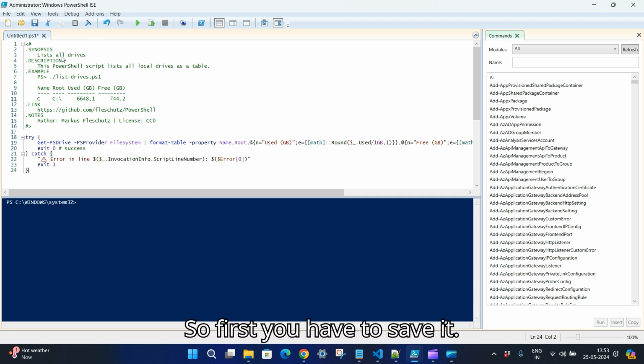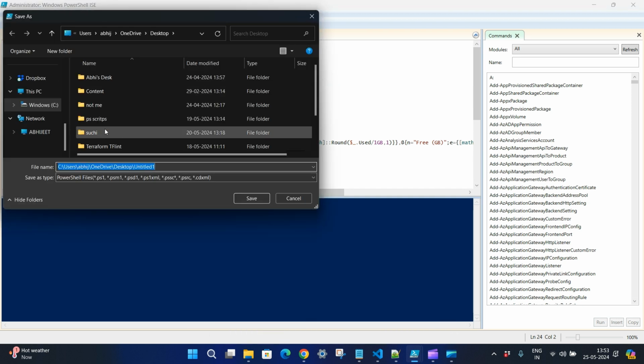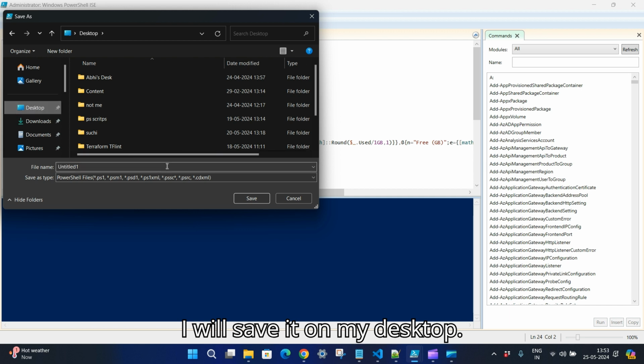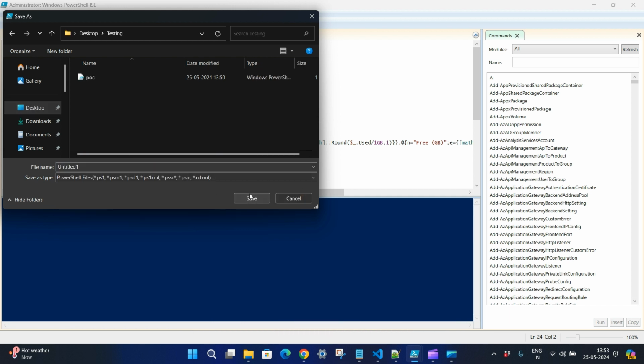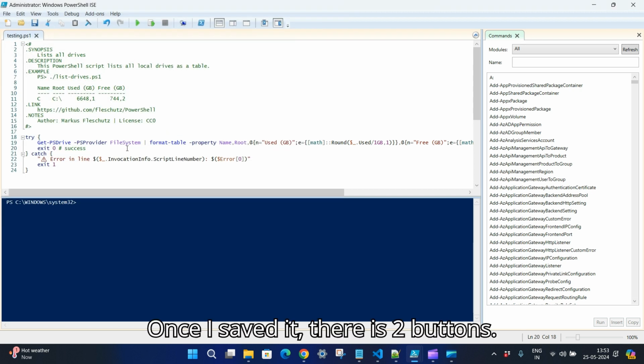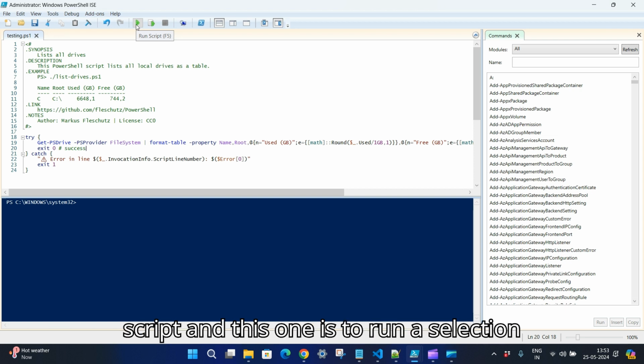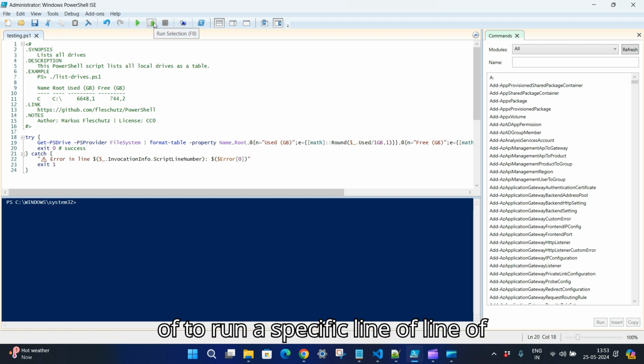So first you have to save it. Say I will save it on my desktop. Testing, save. Once I have saved it, there are two buttons. If you can see this green button, this one is to run the script, and this one is to run a selection, to run a specific line of the script.